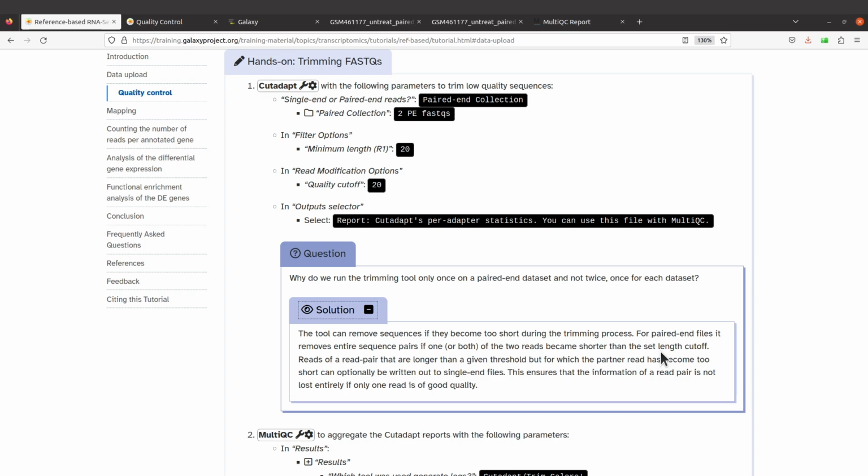So both files belong to the same sample. Reads of a read pair that are longer than a given threshold, but for which the partner read, that is the mate pair (in some tutorials, you will see mate pairs is the same thing), has become too short, can optionally be written to a single-length file. For tools like Cutadapt, it's possible to do that.